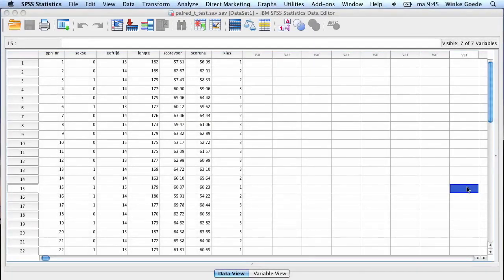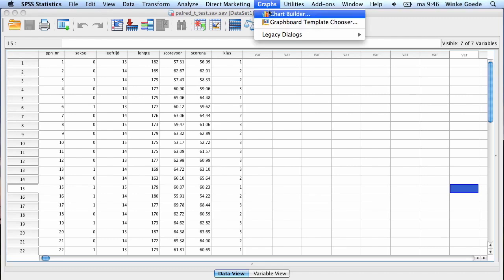When you have collected data, it's useful to use plots and graphs to see what the data looks like before you continue to analyze the data. If you know what the data looks like, the interpretation of the analyses and the results from your analyses will be much easier. So to do this, we go to Graphs and we click on Chart Builder.